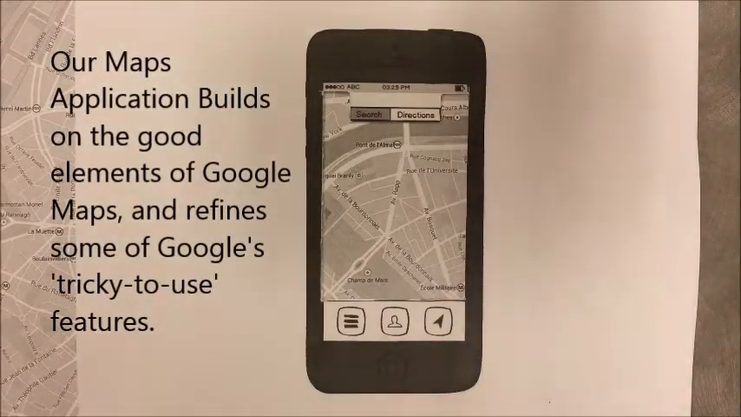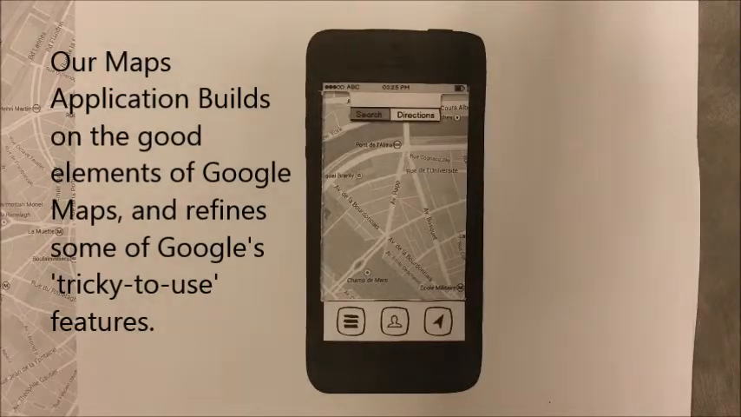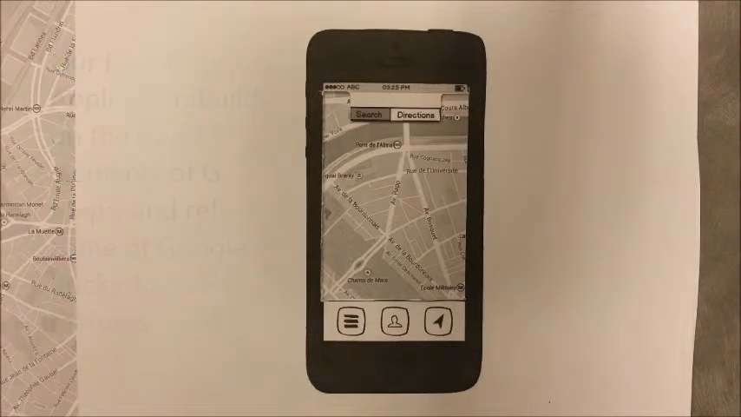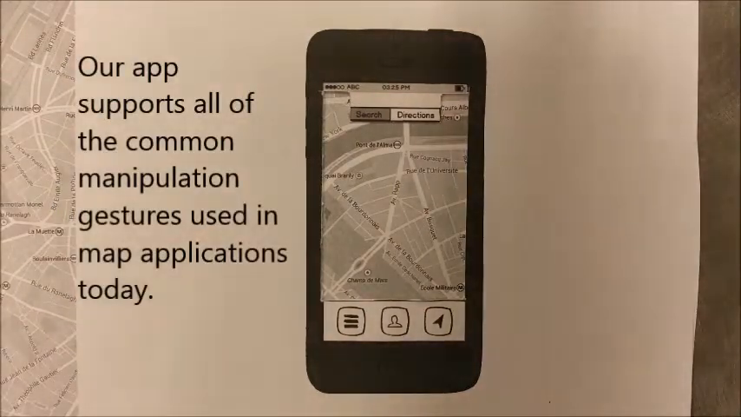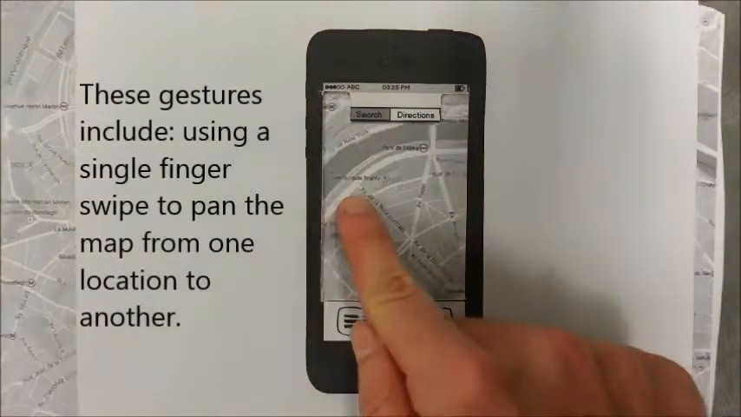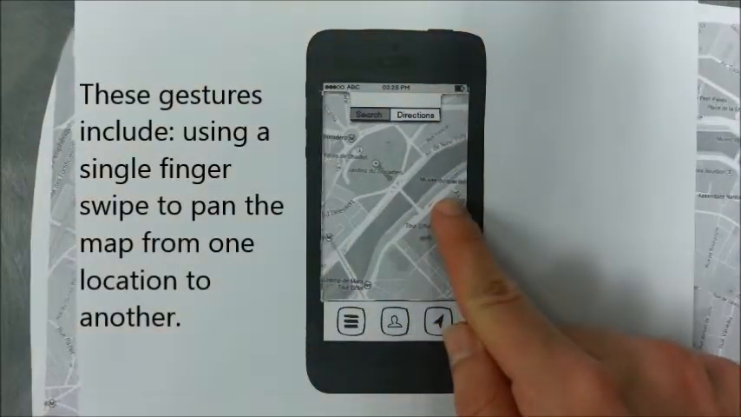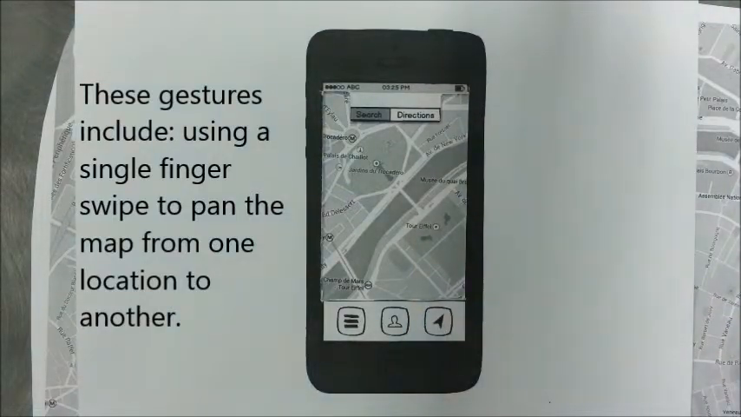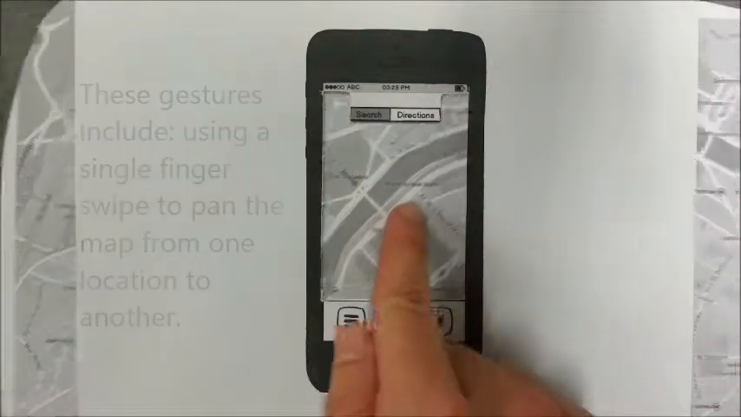Our Maps application builds on the good elements of Google Maps and refines some of Google's tricky-to-use features. Our application supports all of the common manipulation gestures used in map applications today. These gestures include using a single finger swipe to pan the map from one location to another.